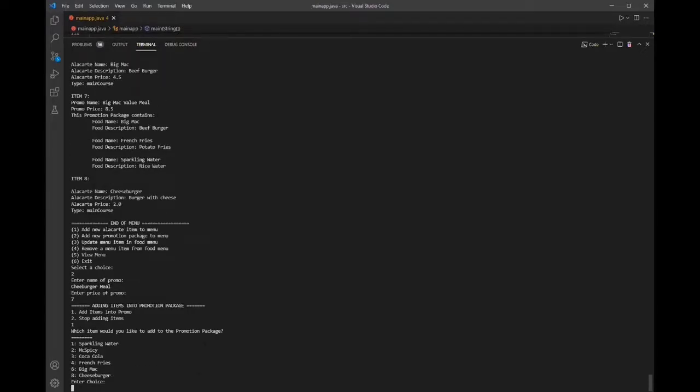When we are adding our a la carte items into our package, there will be a list for the user to choose from. The list does not include a promotional package, as you can see here. Big Mac value meal cannot be added into another promotional package. We can only add a la carte items into the package. Now let's proceed with adding items.